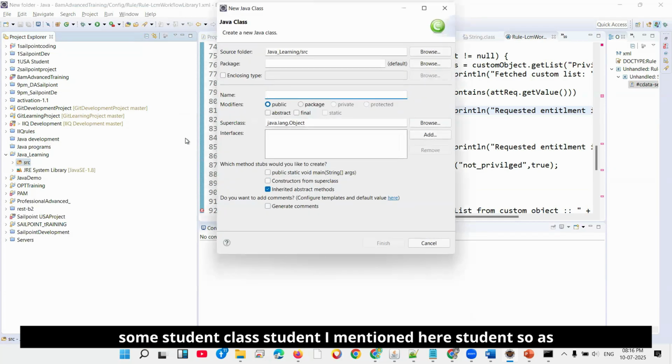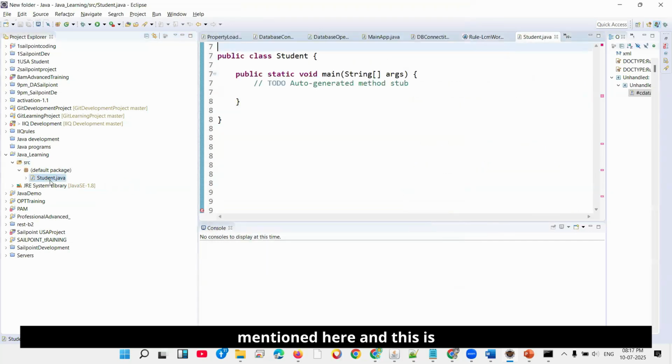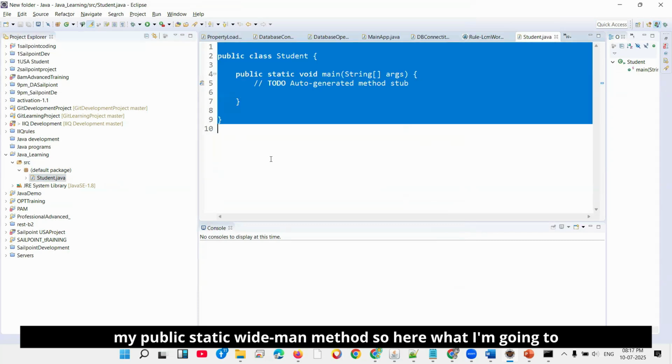I want to write a student class. Student, I mentioned here. For this class, I want to have the public static void main method also. Then I'm specifying the public static method, and this is my public static void main method.